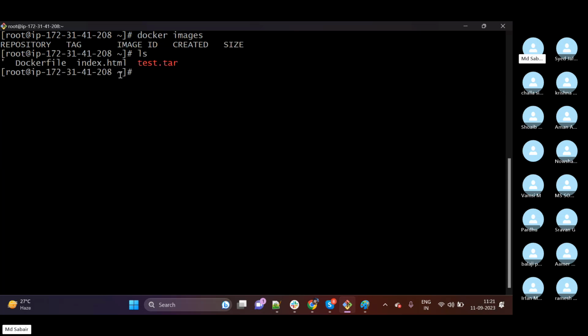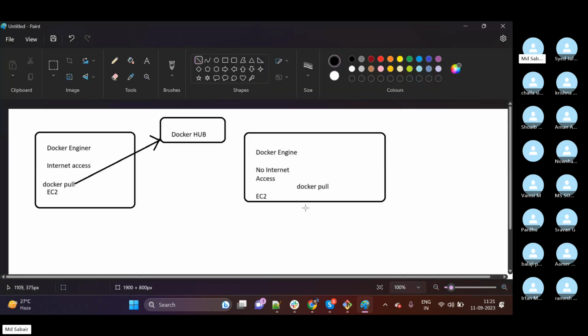If I do ls, we have one test.tar file. From where did we get this test.tar file? From the existing image, that was Nginx v1. So suppose there is no internet access to the servers and you want to create one container in that machine, in this specific EC2. We cannot use the docker pull command because there is no internet access. It will try to connect to Docker Hub but there is no internet access, so it will fail. Yes or no?